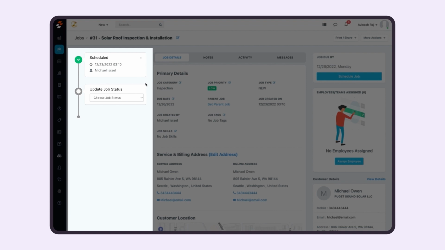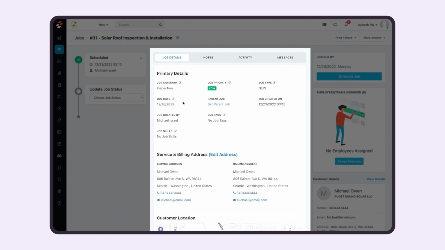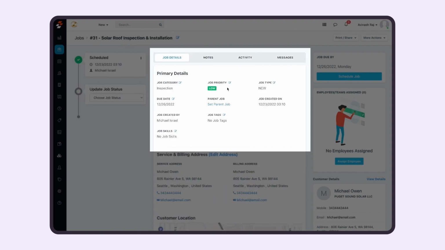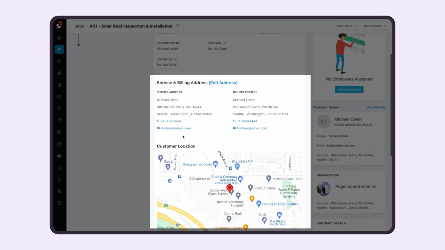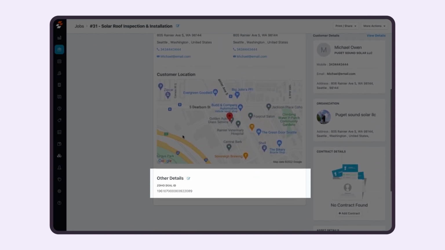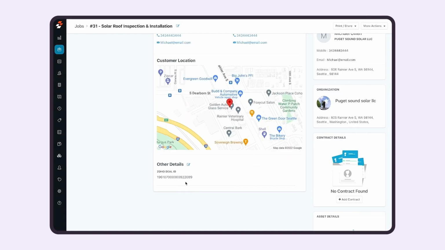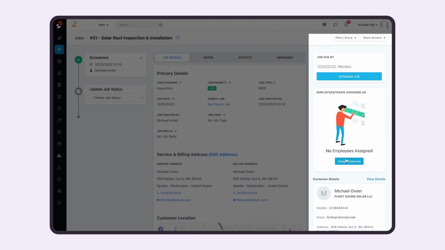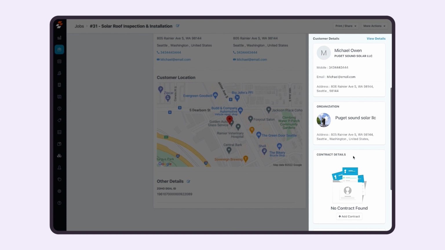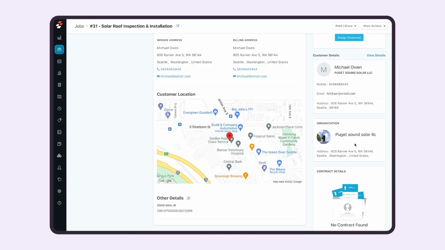On the left pane, you'll see the status of the job. The center pane offers more details such as job category, priority, type, and critical dates. You'll also see the service and billing address, which is fetched from Zoho, and the Zoho deal ID to which this job is linked. The right pane lists the job scheduled date, the employee assigned to this job, the customer, the organization, and any contract associated with this job.